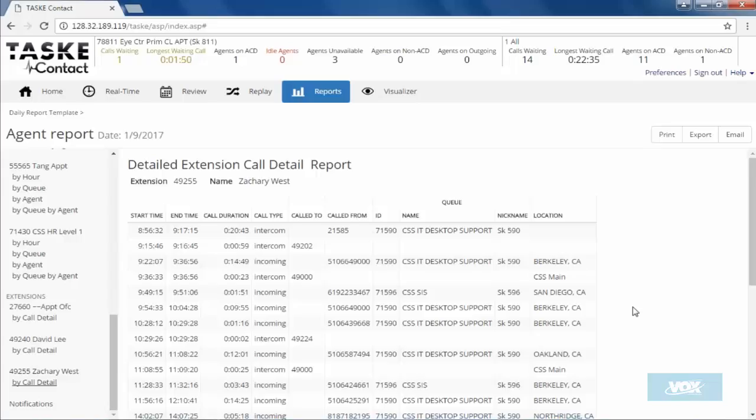Incoming calls are always inbound from a phone number. Outgoing calls are always outbound to a phone number. Okay. We then see that the calls are queued, so we can notice here that this particular agent handles calls from desktop support and SIS as well. Multiple queues.